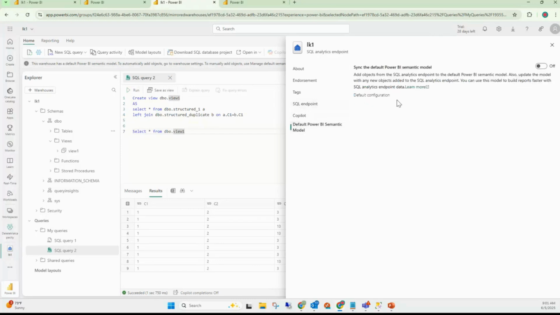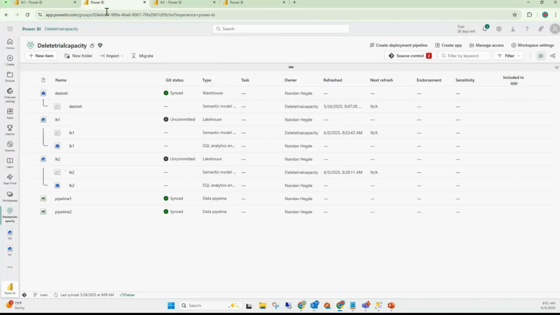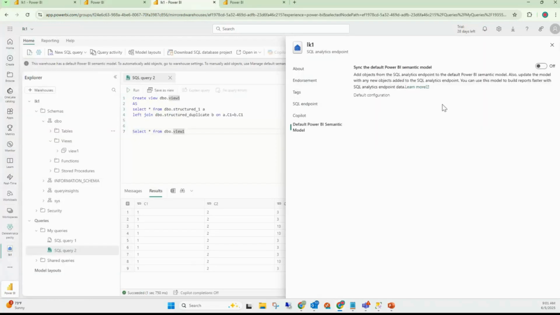Now, a default Power BI semantic model gets created. In case I turn this on, what I mean by that, if you all saw here, by default, a semantic model has been created here, correct? Whenever a lakehouse got created. Now, what does this option here mean? Can someone state that? Okay, let me go ahead and turn this on for now.